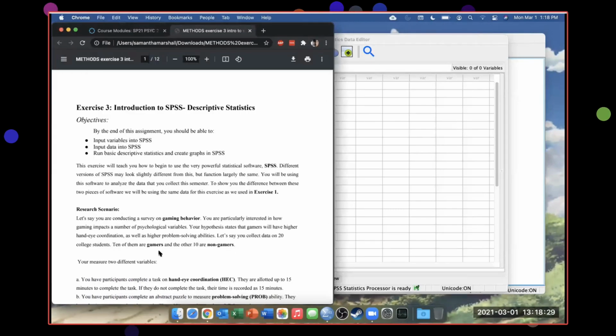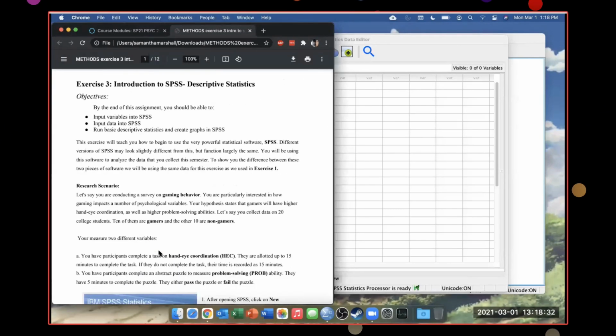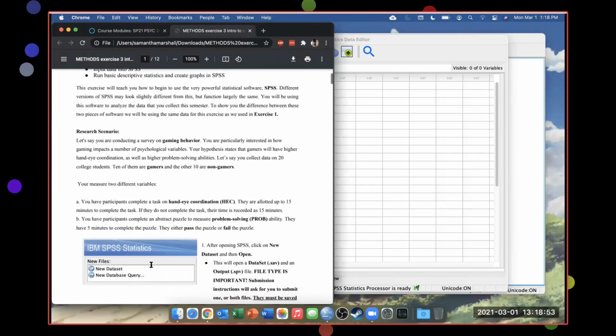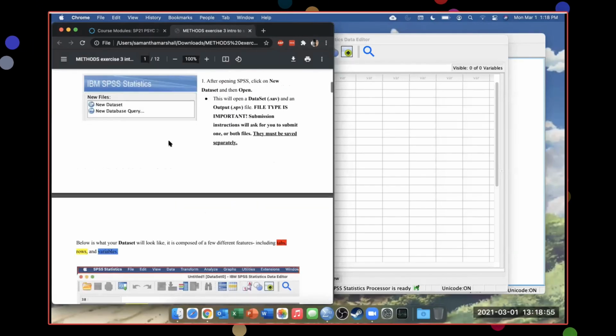And then in the instructions here, I give us a little bit of info. We're using the same research scenario that we used in exercise 1, comparing non-gamers and gamers across a couple of variables. So we're going to compare them on hand-eye coordination scores, and we're going to compare them on their ability to pass a problem-solving task. So I have that here. All right, this is the same research scenario, and then I give you how to open an SPSS file.